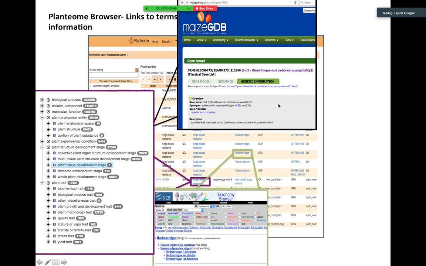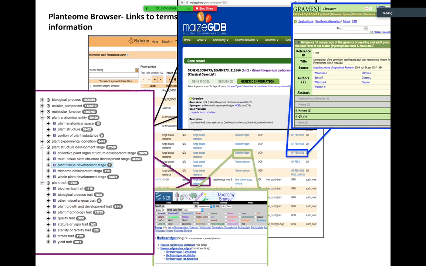And so you can link out to the source of the data to get more information. And another example is all of the information in the database is referenced. Some of it goes to PubMed and some of it goes to specific database references.